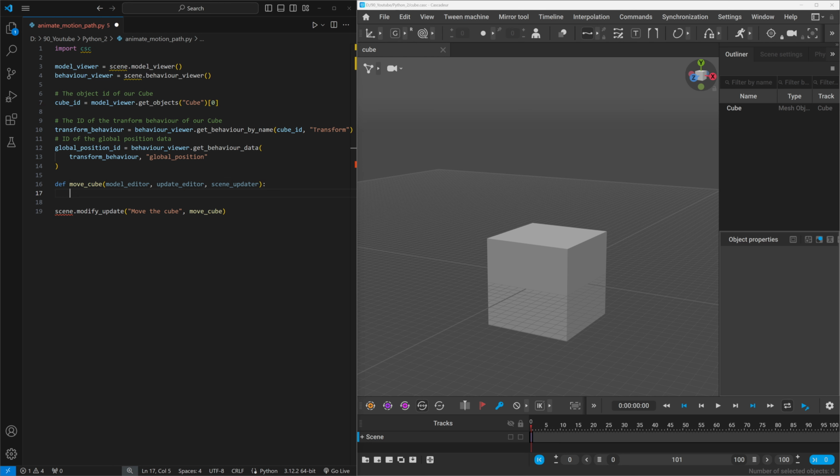Out of all of the editors, we already have the model editor, and we can access the other editors through this one, such as the behavior editor, or in this case, the data editor. Feel free to use the help function to explore what you can do with the model editor, as well as the update editor and scene updater. But to keep this video concise, I won't do it here. However, I will demonstrate calling help on the setDataValue method provided by the data editor, like so.